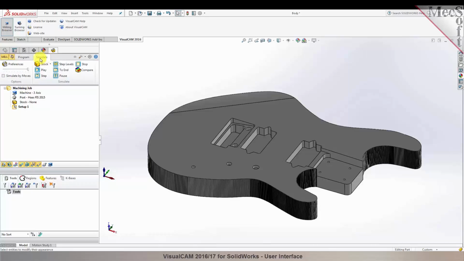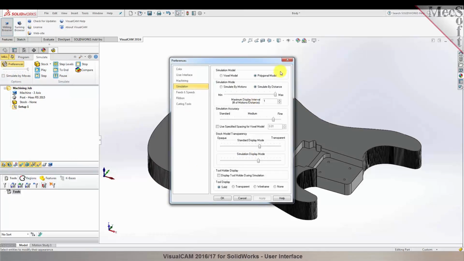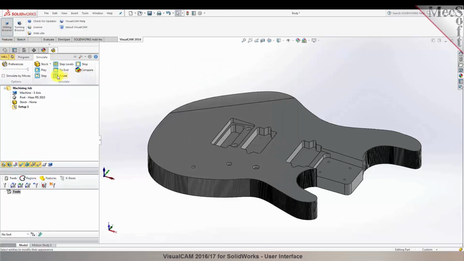Now, on the simulate tab, after you create a toolpath operation, just select it from the machining job and pick play, and that'll run a cut material simulation of that particular toolpath. And there's preferences here that allow you to set preferences for simulation. You can also step through the simulation, pause, or go to the end of the simulation without having to watch all of it.